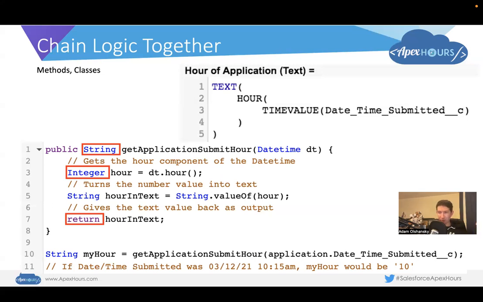And just like we do in our formula up above, we're going to do the same thing in our method. So in line 1, I see the box around the word string, which means, hey, I know you're getting a date time, but I need a string value. I need a text value when you're done with all your calculations. Just like we have in our formula, right? We started with the date time, we ended up with text in our hour of application formula field. So we start with the date time, and just like we do in our formula, we're going to pass it into various methods, various functions.